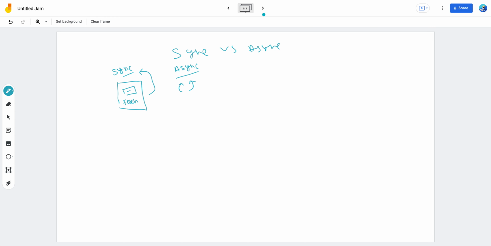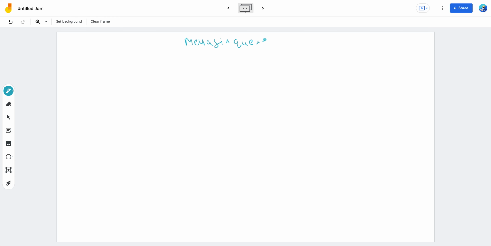Now, let's move to our original topic of discussion for today, that is messaging queue. In simpler terms, messaging queues provide async communication between two or more services. So a messaging queue provides async communication between two or more services.